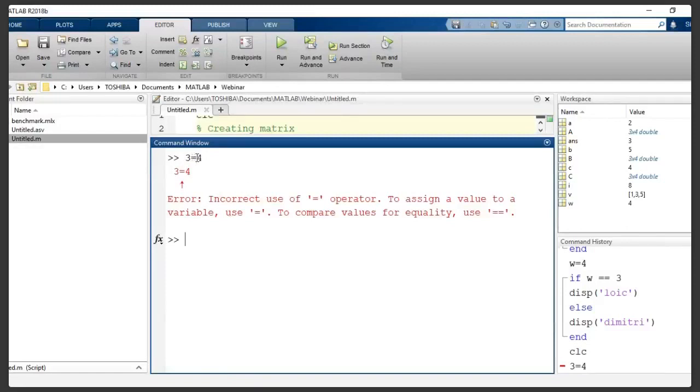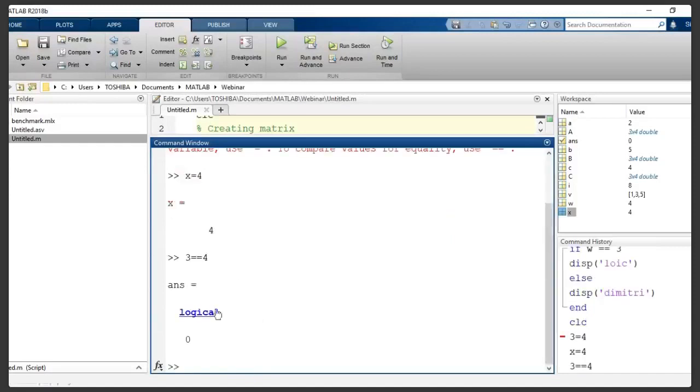When you put one equality, MATLAB wants to assign the value on the right to the value on the left. So x = 4 is making sense. Give x the value of 4. That's what it means. But when you say 3 double equality 4, then you make the difference. Now you're trying to compare. You're asking MATLAB, is 3 equals to 4? You're not trying to assign anything. So if I press enter here, then the answer is logical 0.